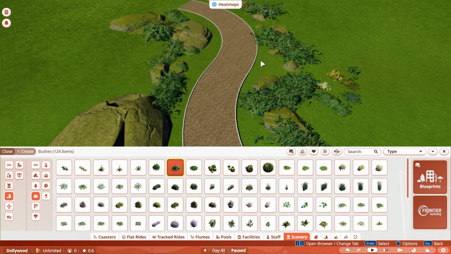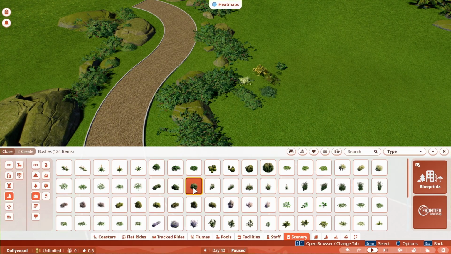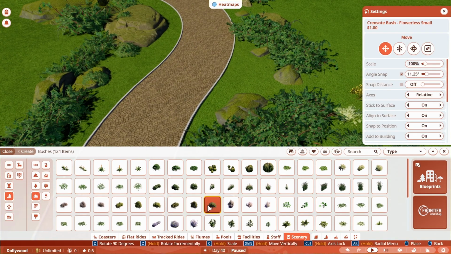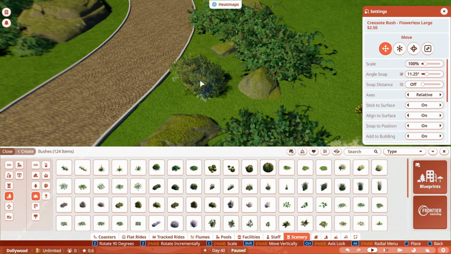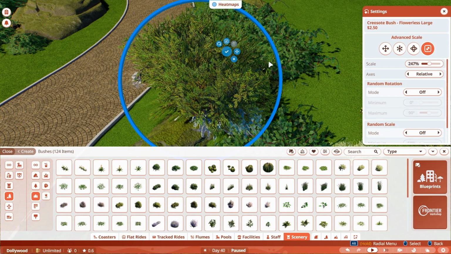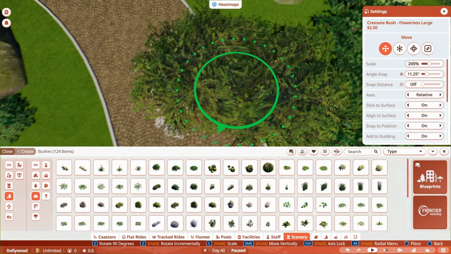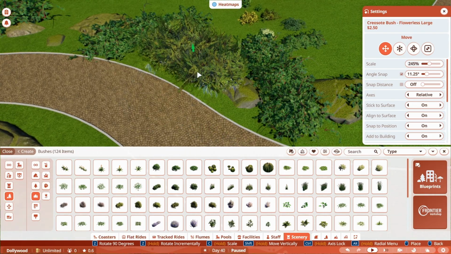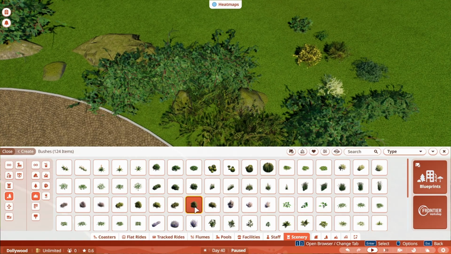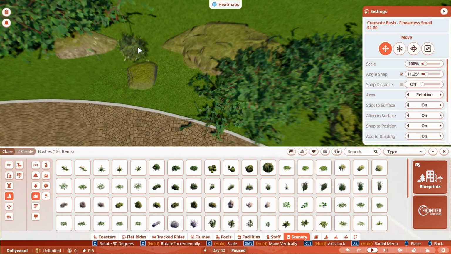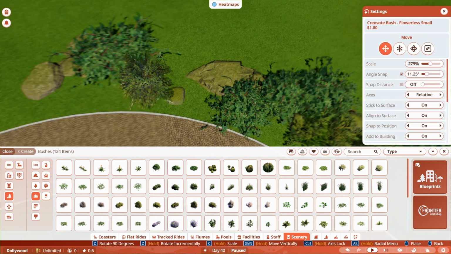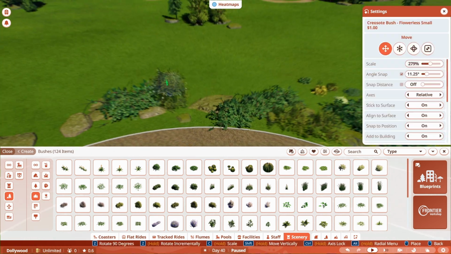Let's go ahead and move to... what is it called? Not the bramble, the croissant flowerless. This is probably one of my favorite bushes in the game. We did not have this in Planko 1, and so I really like this bush. There is one bush that we never got back. It was just called the forest bush, which we had in Planko 1, but we never got it back in Planko 2, and that was a bush that I used the heck out of in Planko 1.